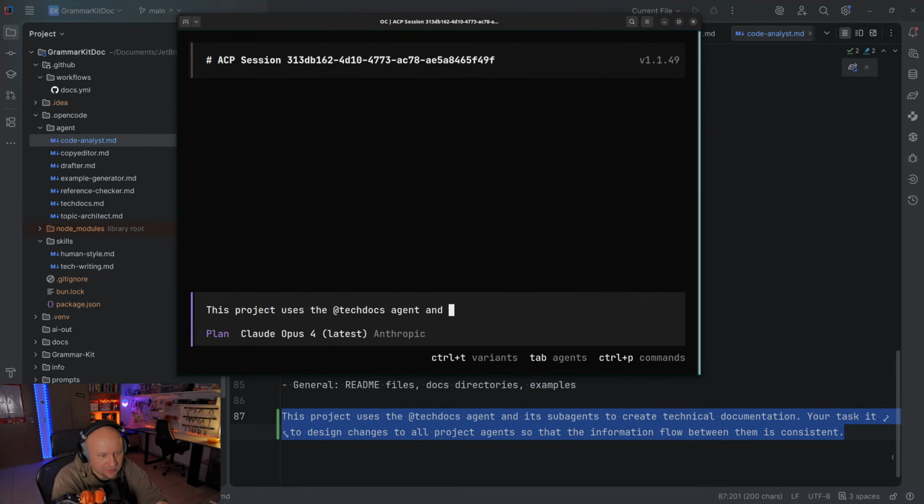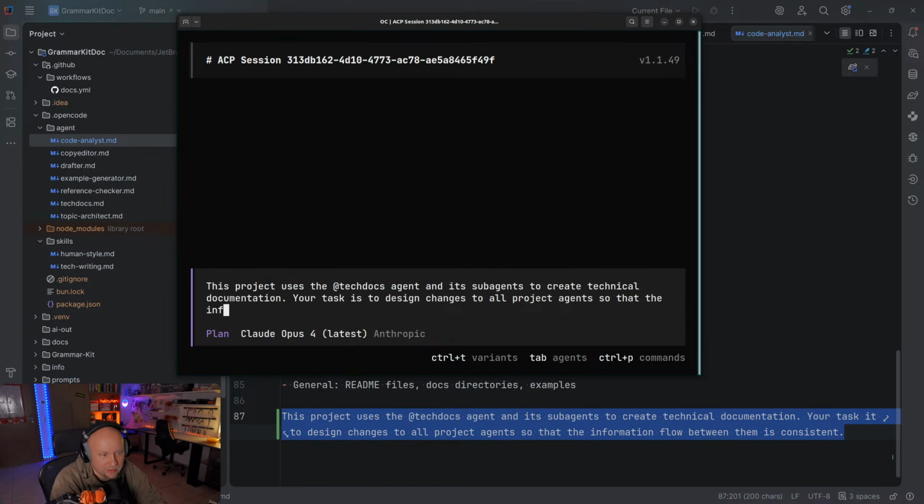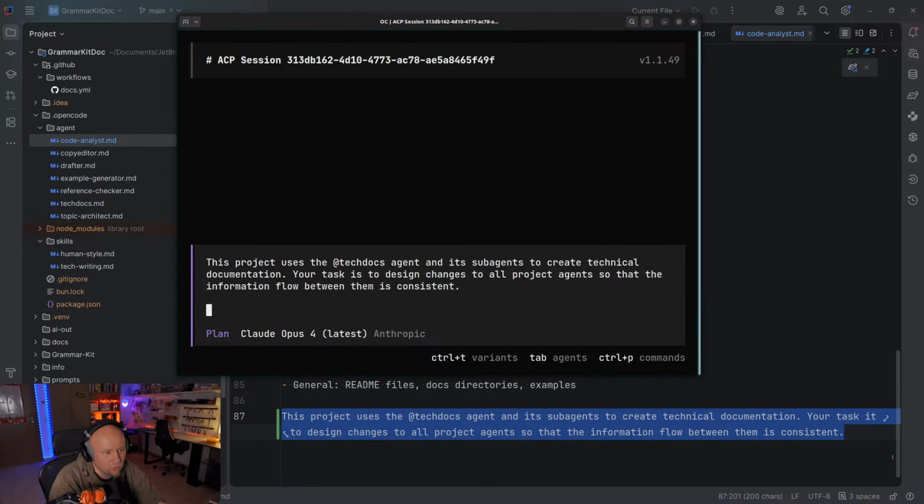Okay, I'm quick with typing. Come on. And it's sub agents to create technical documentation. I always misspell documentation. Your task is to design changes to all project agents so that the information flow between them is consistent. Right. So now we can try it out. Woo, look at that.